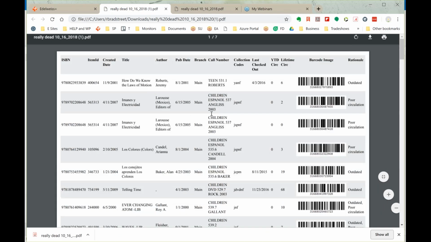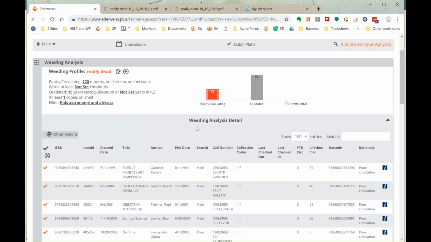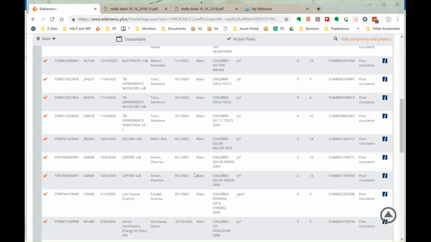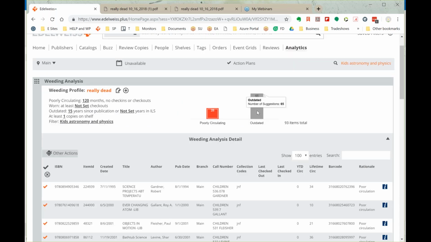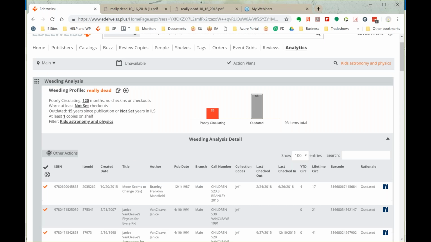Now, the other thing too is if you decided to separate these parameters, instead of creating a new profile, if you just wanted to see the books in that list that were the poorly circulating ones, you can click on this bar here, and it shows you just the 28 titles that are poorly circulating as opposed to the ones that are outdated. And then you could click on outdated and switch to the list of outdated titles instead. Yeah. So it gives you a lot of flexibility, a lot of different ways to slice and dice.